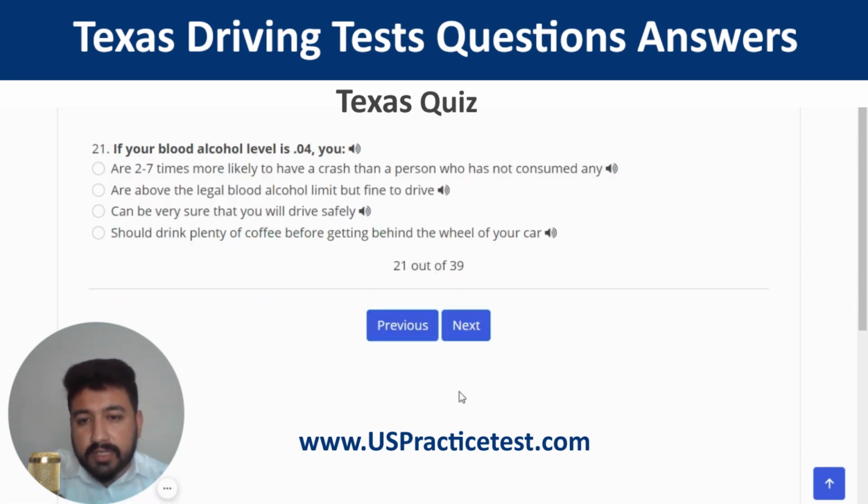If your blood alcohol level is 0.04, the right answer is you are 2 to 7 times more likely to have a crash than a person who has not consumed any. So the first option is the right one.